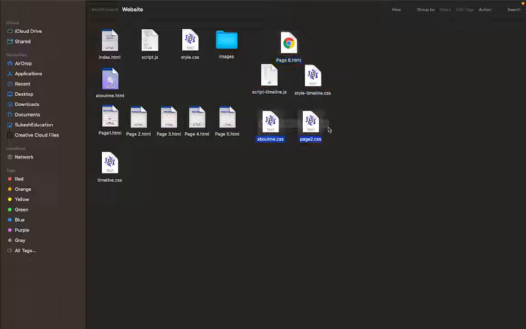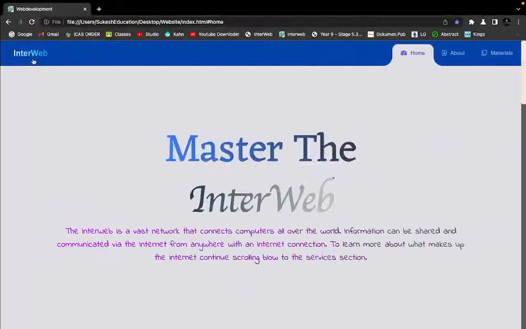Then I have an about me CSS for the about me page, and then I have the page 2 CSS, which is poorly named, but it goes over all of these CSS. It has a CSS for all of these pages. And then we have the timeline CSS, that's once again for the timeline about me page. And we have the main 2 script and style CSS for the index page. Okay, so with this, let's get into our website.